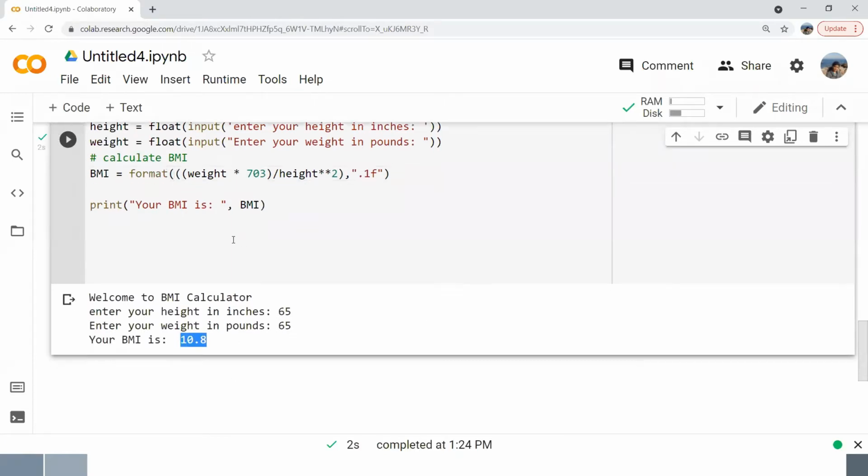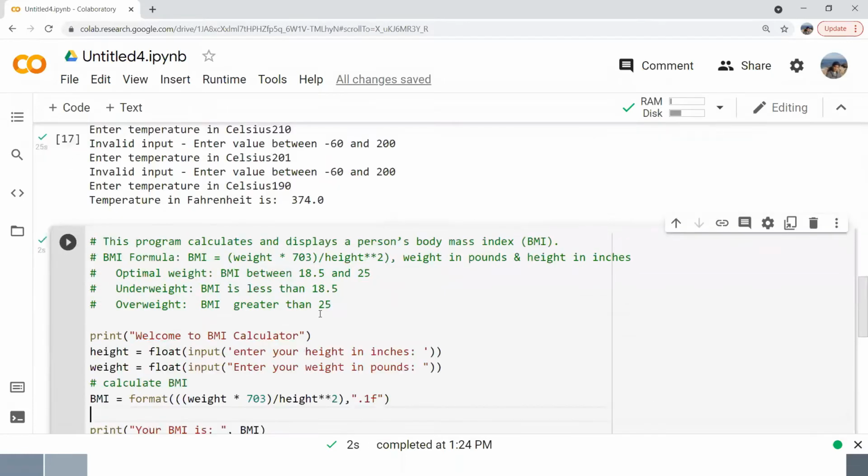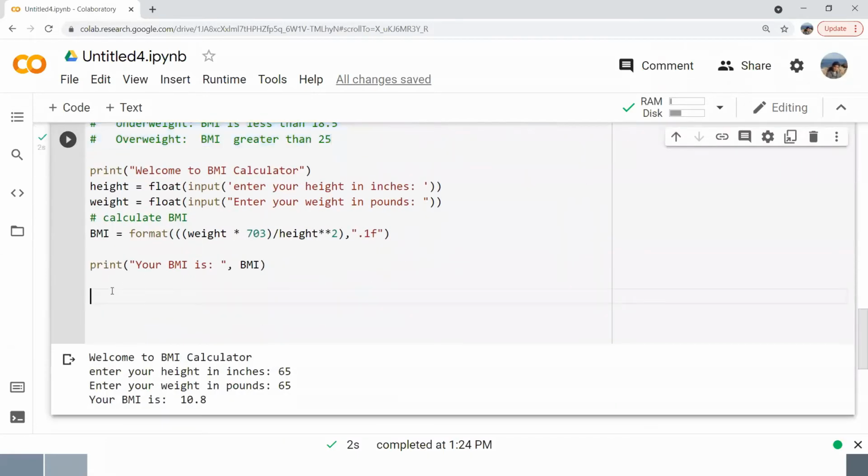So this looks better. Now I have my BMI. The next part of the question is, based on the BMI, I want to display whether it is optimal weight, underweight, or overweight. And this is the range: 18.5 to 25, less than 18.5, or greater than 25. So this is a pure if-else statement, right? I'm just going to start here.